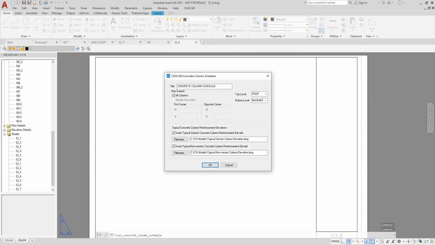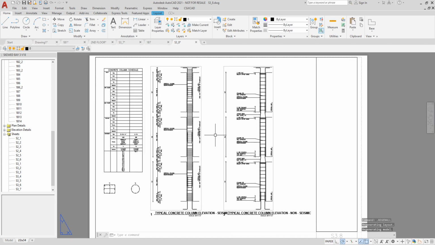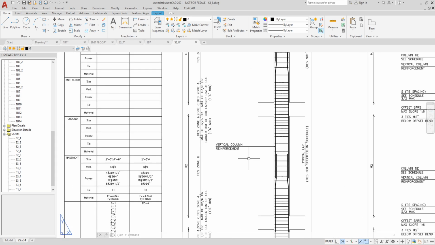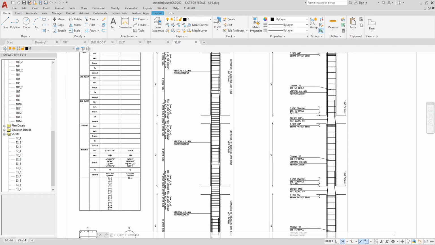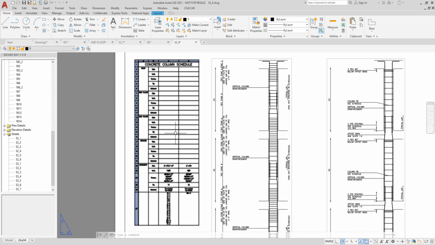Now here's the concrete column schedule form. I can ask it to select all the columns and whether to include seismic or non-seismic concrete column reinforcement elevations. So the concrete column schedule is located here on the left. Here's some typical concrete column elevation for both seismic and non-seismic. Now you can see here that there are concrete columns only located in the bottom level. So I can make edits to the concrete column schedule.